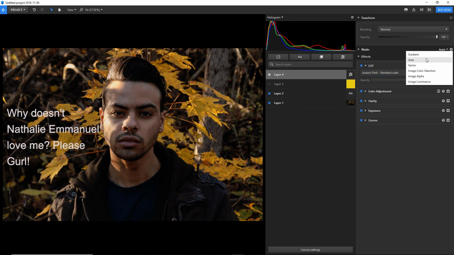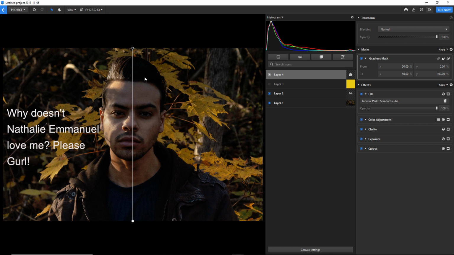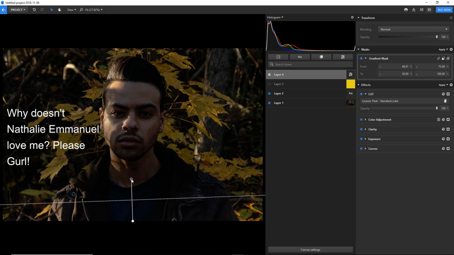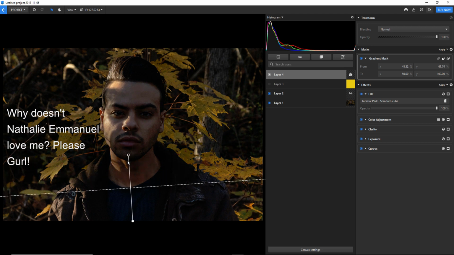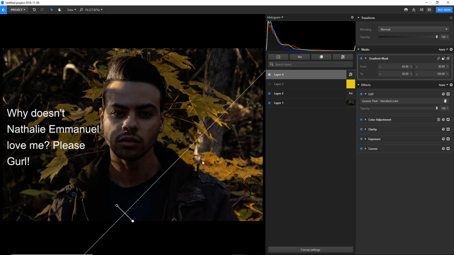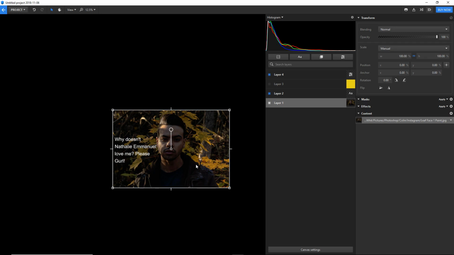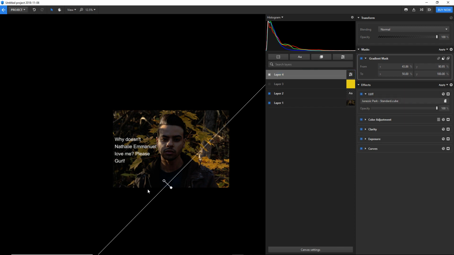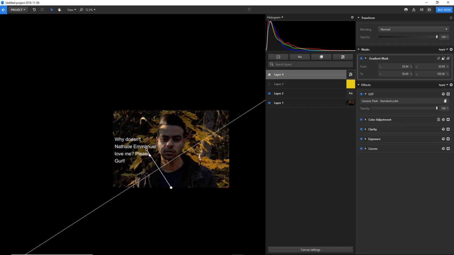All right, so I'm just gonna be talking about these three gradients for now because they're very basic. So a gradient mask basically just fades into the image. So if I bring this slider down right here, you can see that it goes from brighter to darker. Let's go back to mask. And you can see that it makes it darker or lighter and it just fades.